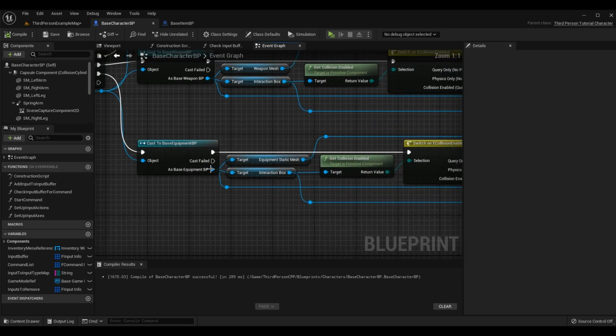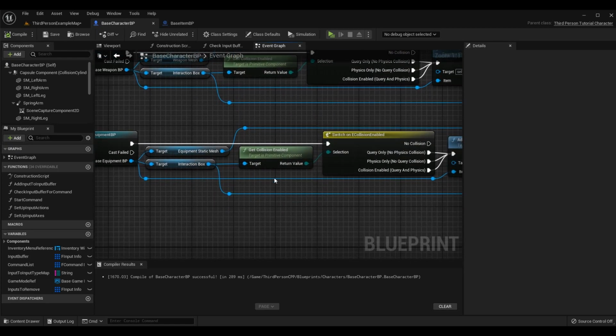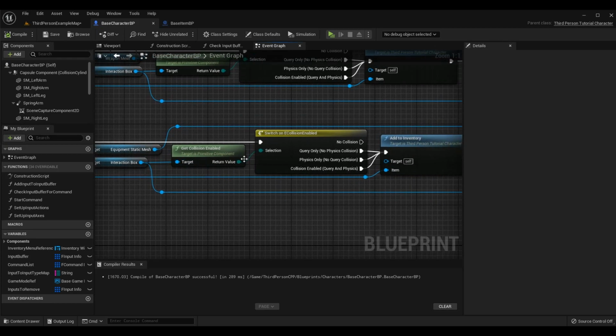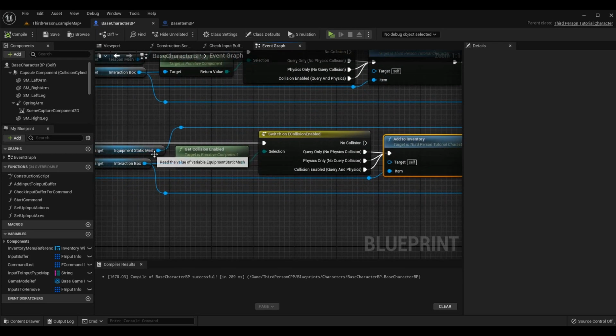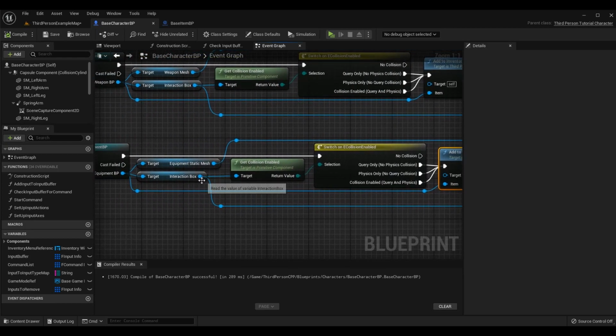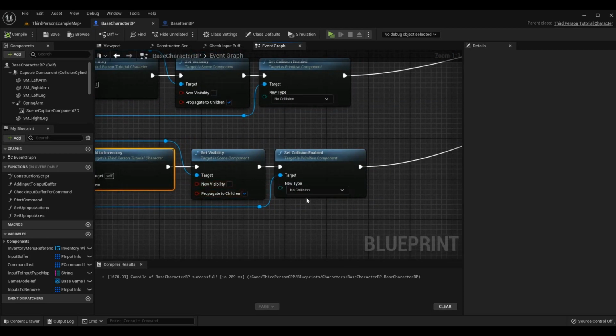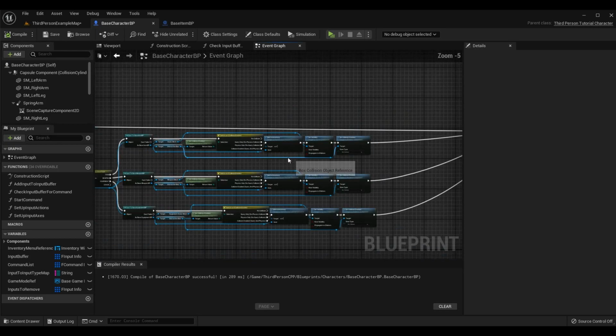Lastly, if it's equipment, cast the base equipment BP, grab our static mesh and interaction box. Off the interaction box, get collision enabled, do a switch on this. If it's anything other than no collision, add it to the inventory. Grab the equipment static mesh, set its visibility to be invisible, and allow it to propagate to children. Lastly, grab the interaction box and set the collision enabled to no collision, then bring it to a reroute node over here.